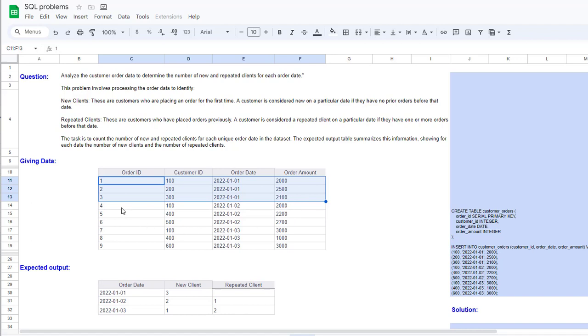Then you need to go to the second day, day 2, and if you can see here, 400 and 500 never bought before, so we counted them as new, and 100 is an old client, it's counted as one. You can pause the video and try it yourself, then continue watching this video.